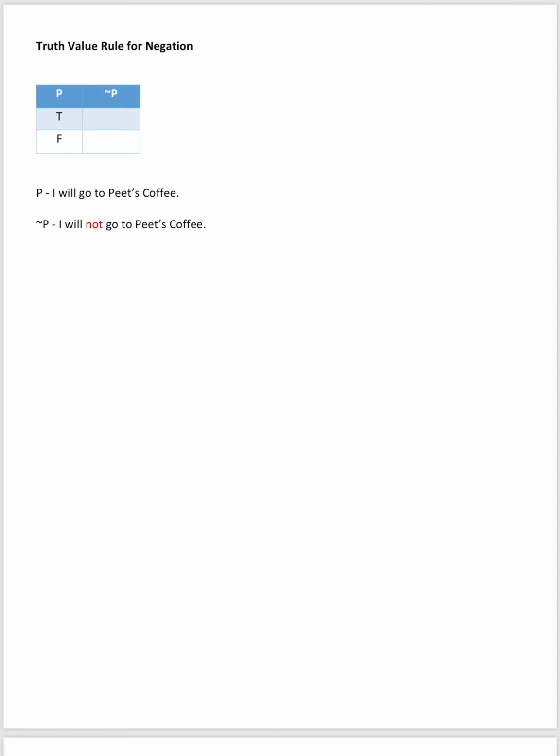Okay, so this is 6.2. Now that we know how to translate, we need to go over truth value for each one of the connectors and the negation. So what this means is each statement has an individual truth value, just like we went over with the simple and the compound statements. So we're going to do each of the connectors and the negation, and then we'll start working with these.